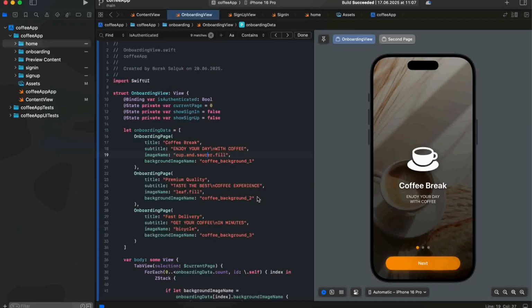Inside this video we will continue to develop our coffee application with SwiftUI. Okay, let's get started.